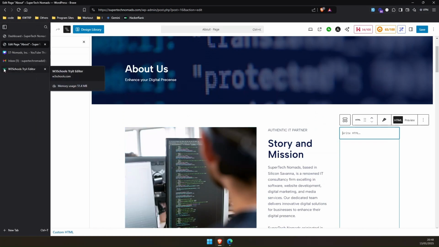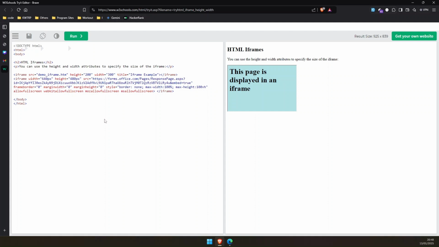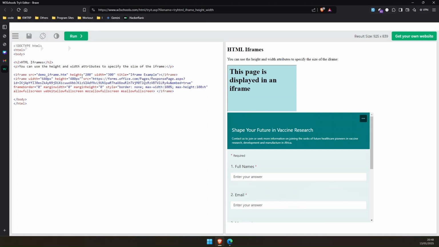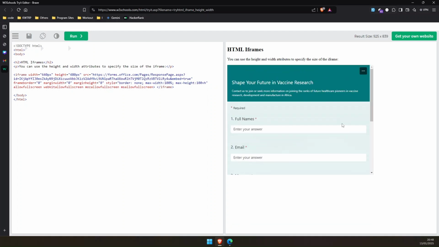It's normally an iframe. So I'll go to W3Schools in order to test my iframe for the Microsoft Form that I'll be embedding. Here I can just paste it like that and run. Let's see. As you can see, it's loading. Let me remove the first iframe that we found. The iframe looks good. Of course, you can maybe change the settings and style a bit.